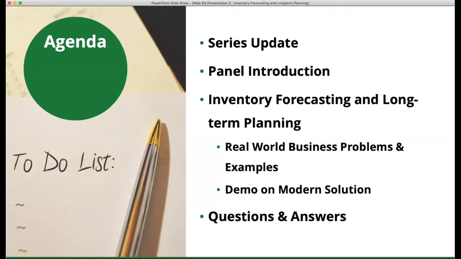Today we are going to give a quick series update and introduce our panelists for the day, and then we'll go ahead and talk about inventory forecasting and long-term planning, give some real-world examples, and then spend some time demoing this on Sage. And we'll finish up with some question and answers.